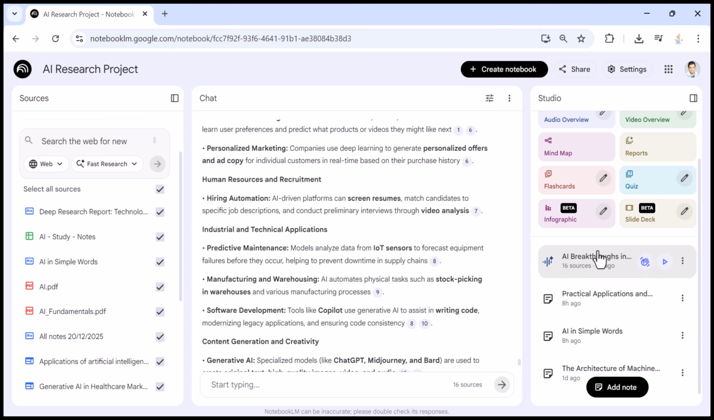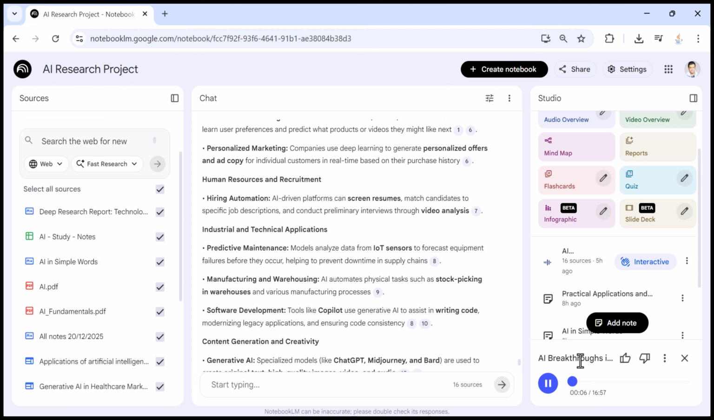Next, let's see how to give feedback about the audio overview. Click on the audio overview. Beside the audio overview, you can see thumbs up and thumbs down icons. You can use these to send feedback about the quality of the audio. This feedback helps improve future generations of audio overviews.